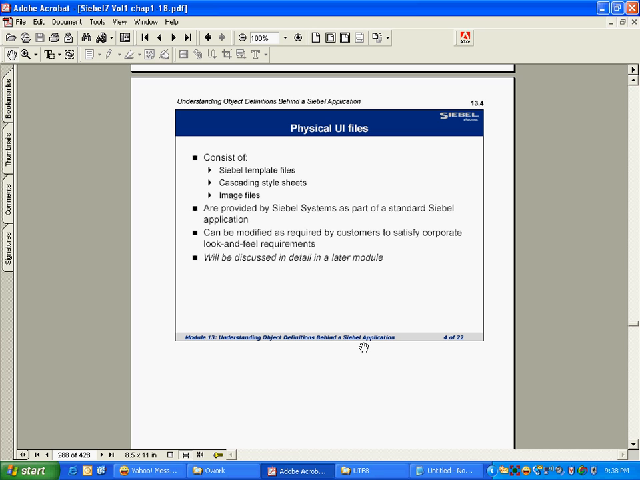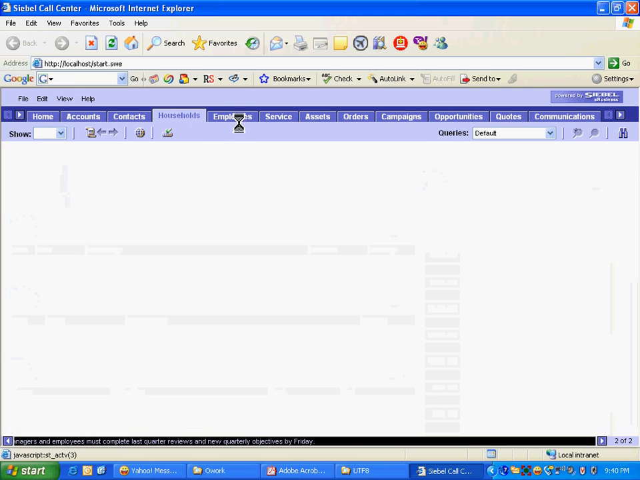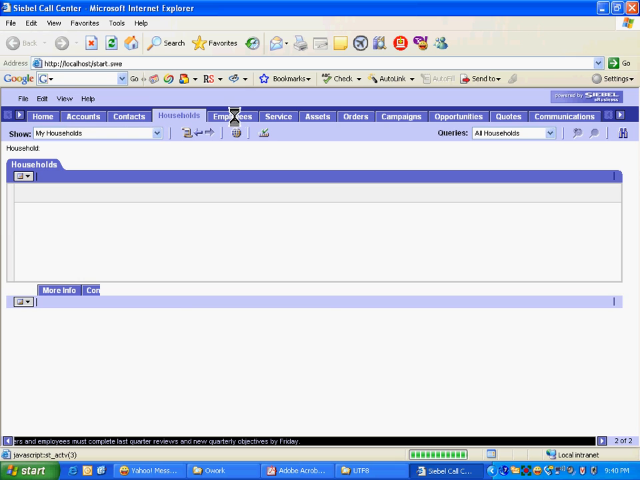Physical. Yeah. See, physical UI files, I'll just briefly touch. How does it matter to a business analyst? Let's talk about that. Remember when we start Siebel, this is your Siebel GUI, right? Let's say the company wants to put their own icon here. Just tell me one thing, Hafiz, do you think this icon will change from every screen? Do you think it's changing?